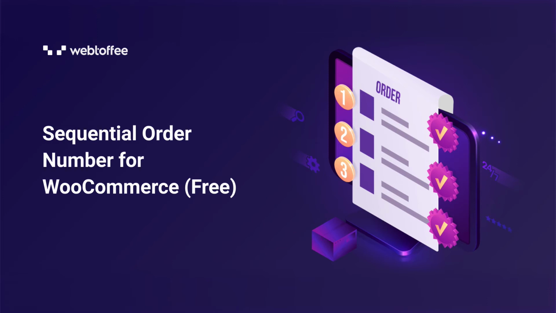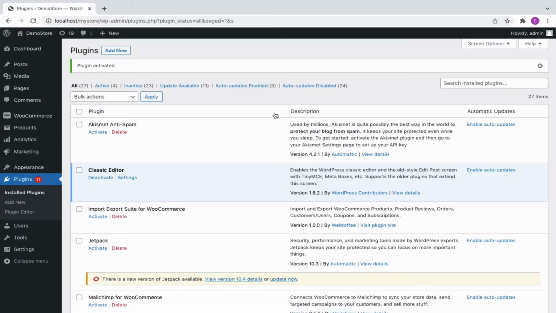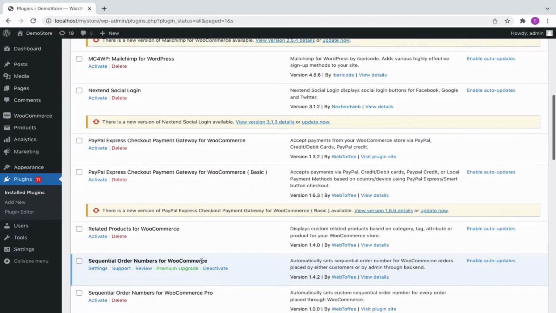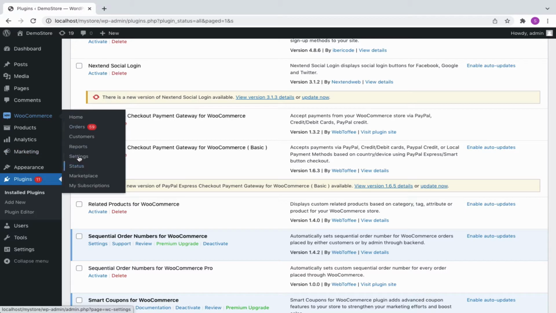Hi, let us have a quick overview of how to convert your WooCommerce orders into a custom and sequential format. First of all, install the Sequential Order Number plugin by WebToffee and activate. You can access the plugin by clicking on Settings or go to WooCommerce, Settings, Sequential Order Number.